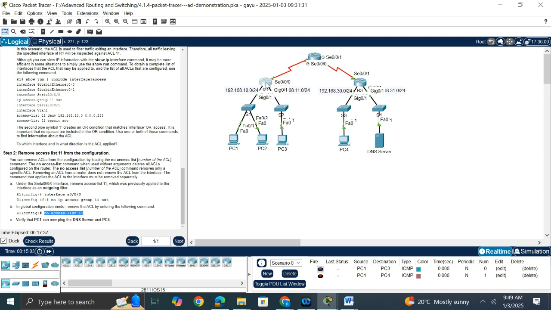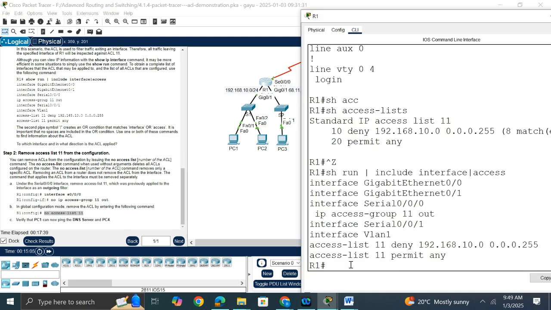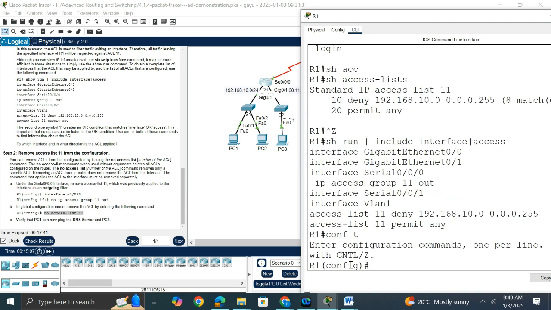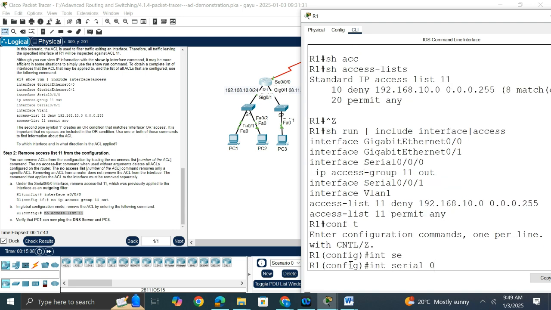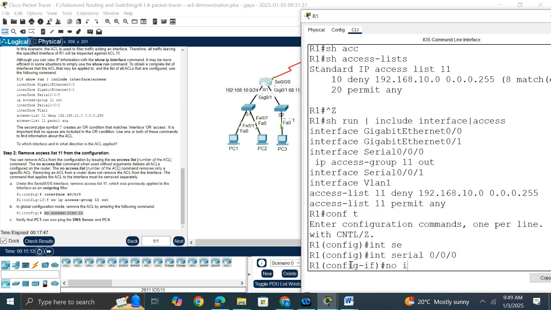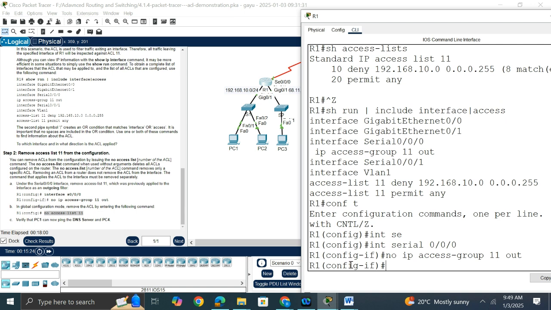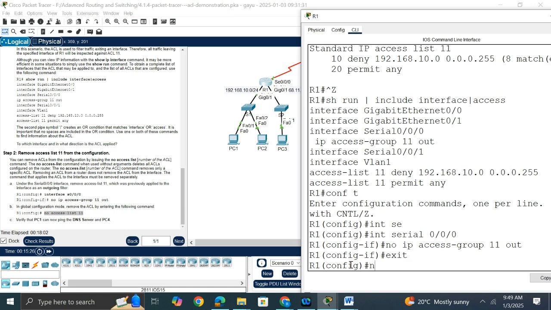Now I go to configuration mode, interface S0/0/0, no ip access-group 11 out. I'm unbinding; I'm removing the connection between the access list and the interface. Out means the packets moving outside this interface. Then exit. Now go to configuration mode, no access-list, removing that access list also. Both are needed.